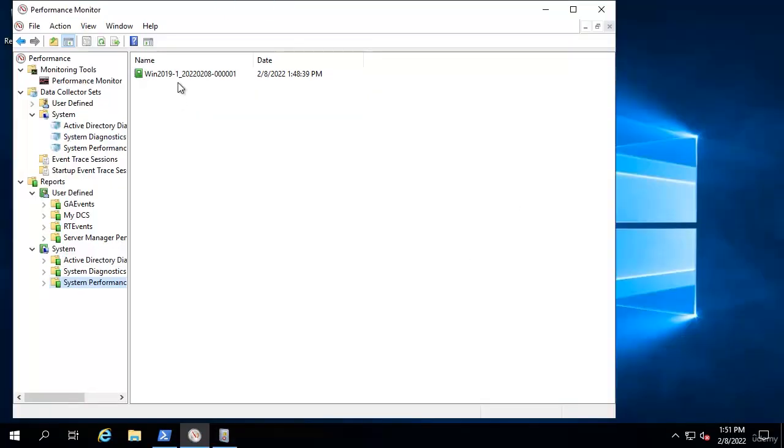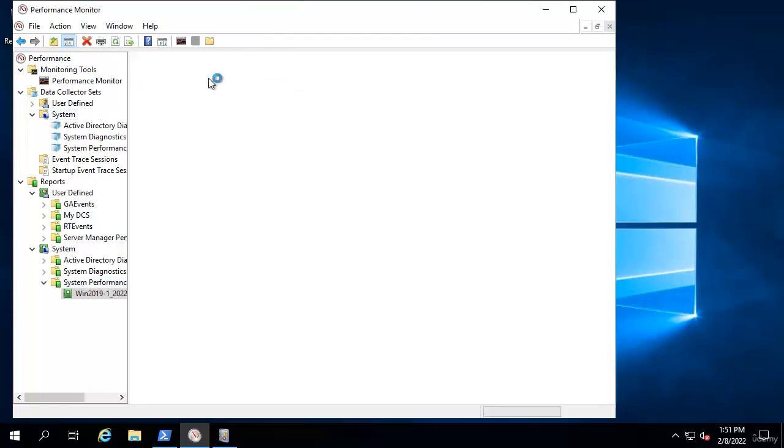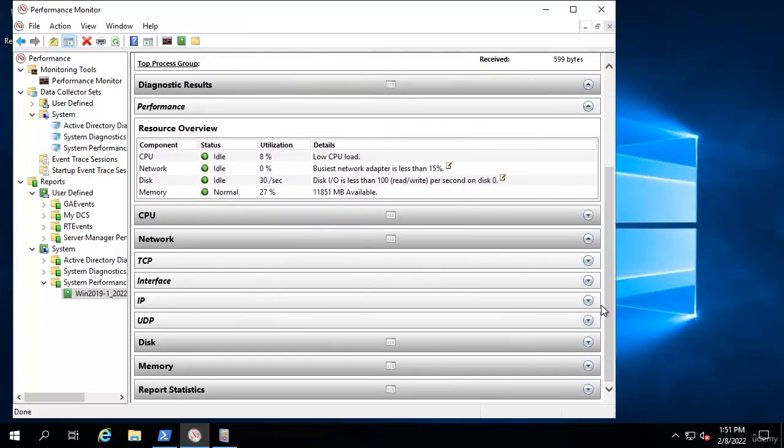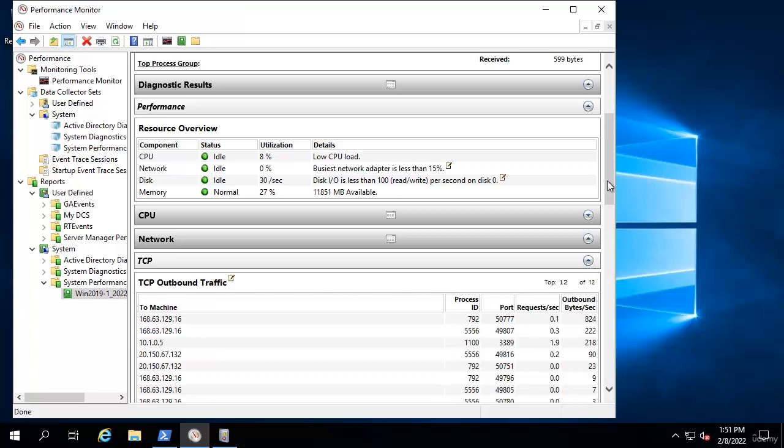Now we've got our performance events. Let's just make sure that that's stopped. Yep, system performance is stopped. And so we can double click on one of these events and it's going to give us a real good report of just general overview here, CPU, network, disk, and memory utilization, but then we can focus in on individual aspects like the network and see counters related to particular protocols, particular interfaces.